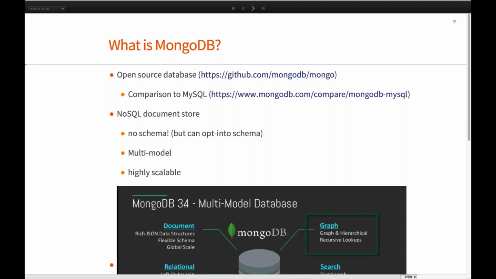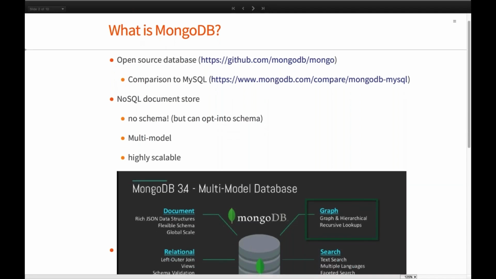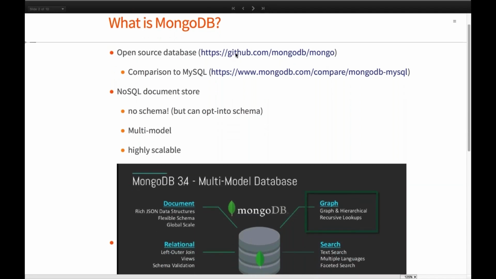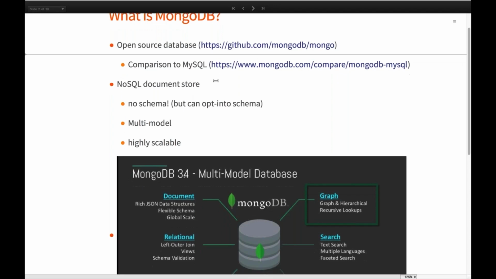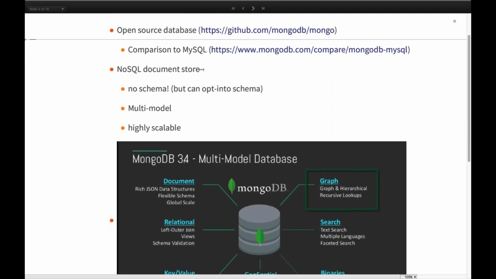So the first question is, what is MongoDB? And first of all, it's an open source database. So you can see the source code over there. You can read a comparison later on if you want against MySQL, which is probably the most popular SQL database.